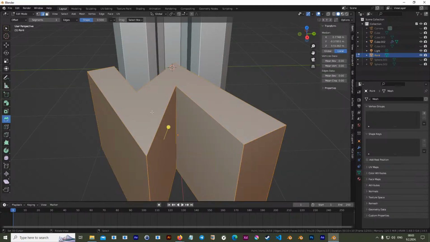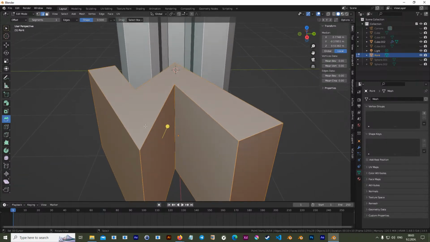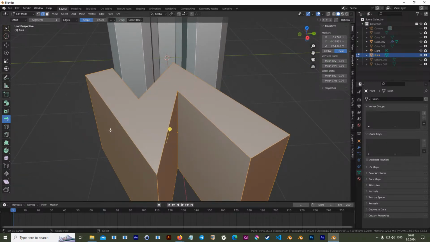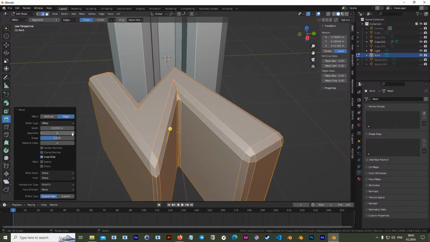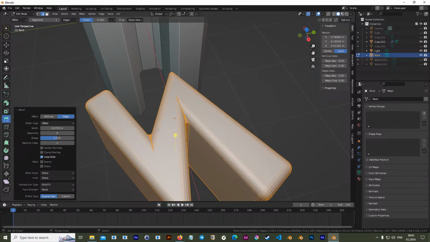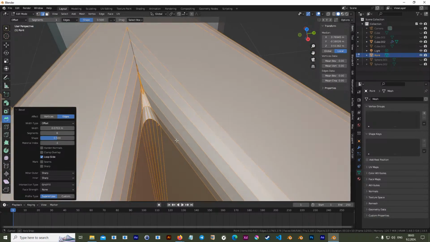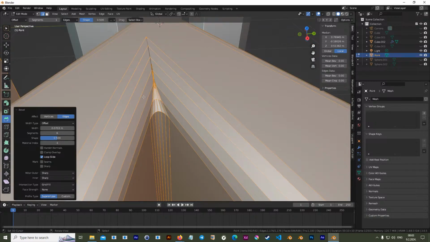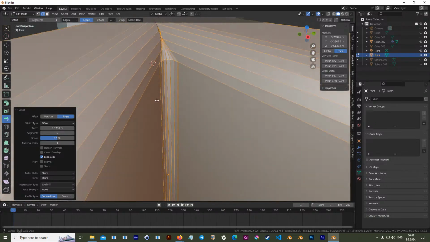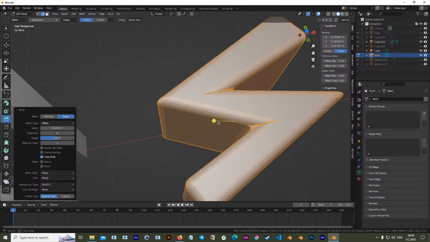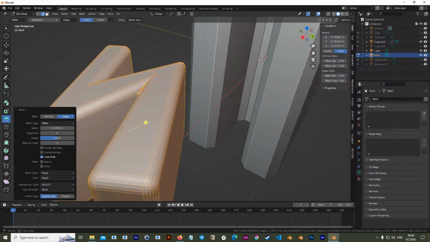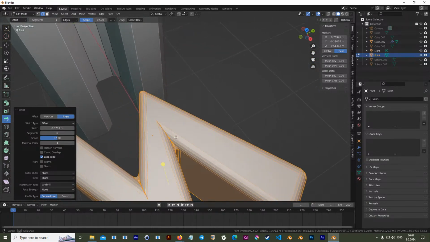Now let's do something all newbies do, and that's beveling a whole object. Select your whole object and do bevel. It already looks bad, and it looks bad especially here, at this intersection point. So I want you to be aware of that.